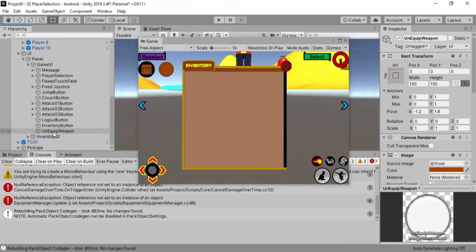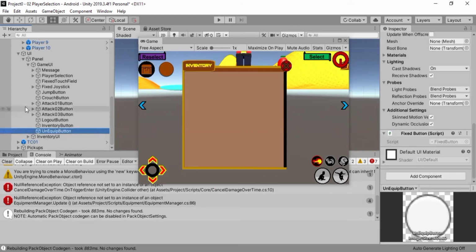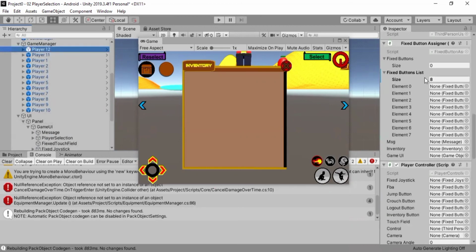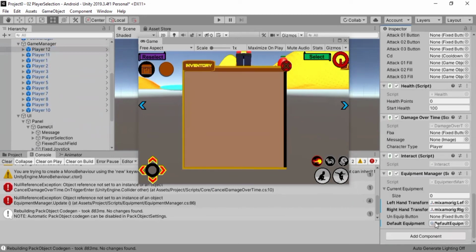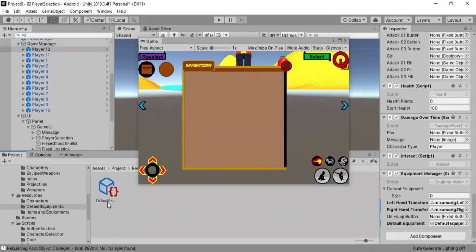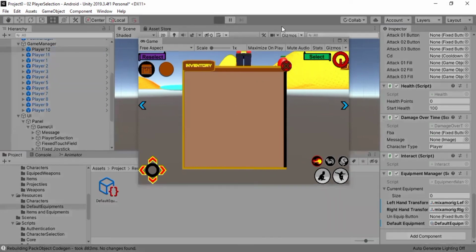So guys, slight error here. We named the unequip button as unequip weapon. So let's just rename that here. And here in the fixed button list, we are going to need to change the size to 8 because we added a new element. And we're going to need to drag and drop the default equipment onto the default equipment slot in the equipment manager. Now, if we go ahead and start.